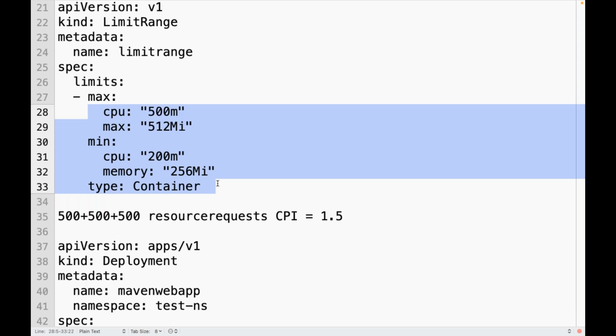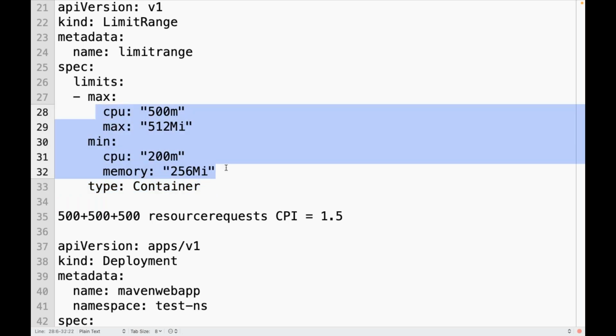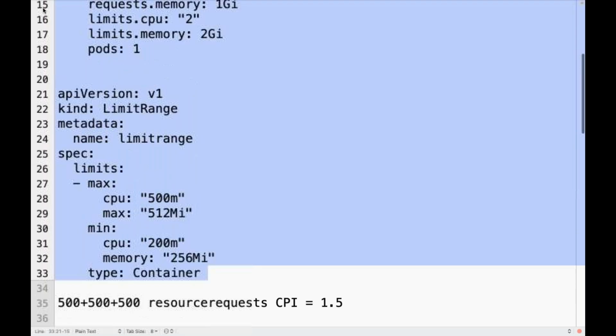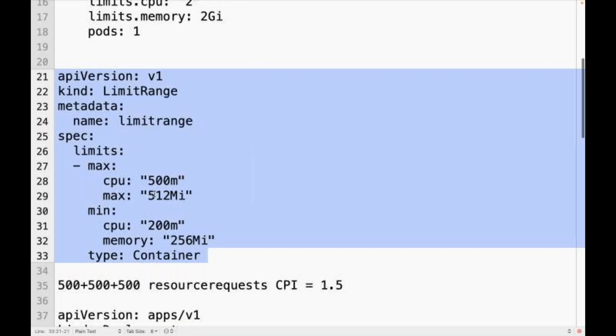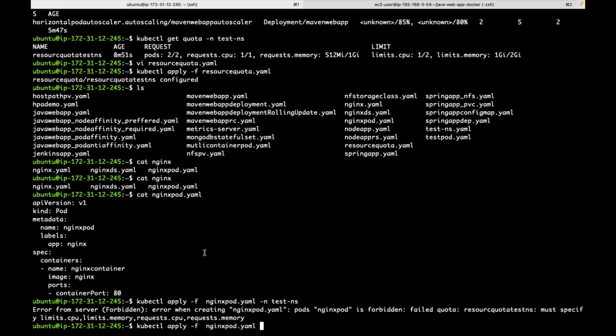At the same time, even though someone is defining the resource requests and limits at a container level, can anyone request more than this much CPU or more than this much memory? No. This is the default one which I can allow.